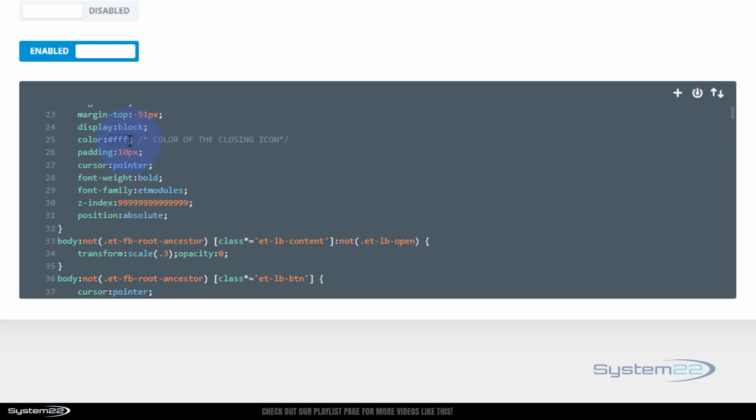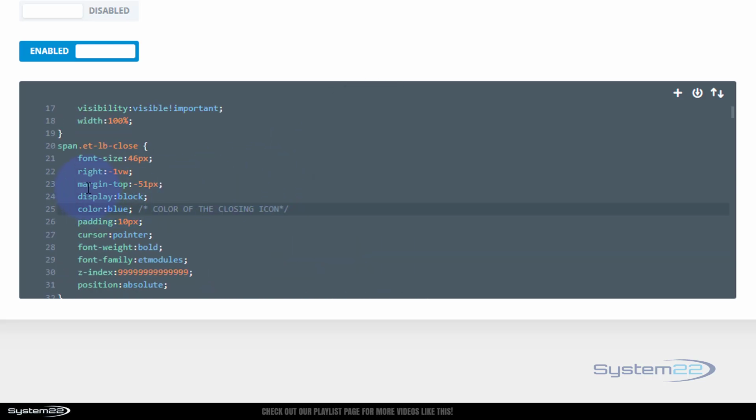I think I did this the other day. Well, let's just make it blue. We've got everything else blue there. And if you want to move it, at the moment, it's right negative 1 viewable width. If you made that positive 1 viewable width, you can move it over. And the margin from the top is 51 pixels down from the top. So you could change that if you wanted it further down or less far down. And the font size at the moment is 46 pixels. So you can change any of that if you want to.